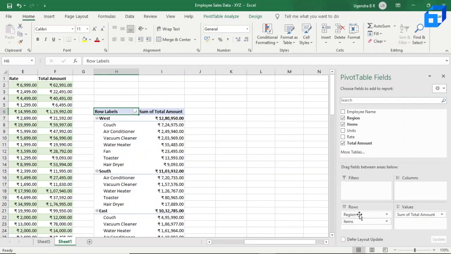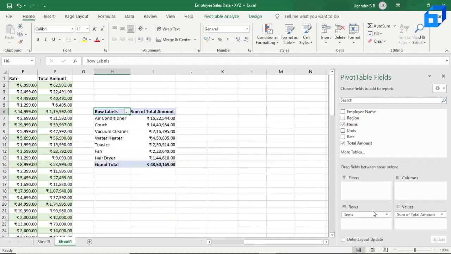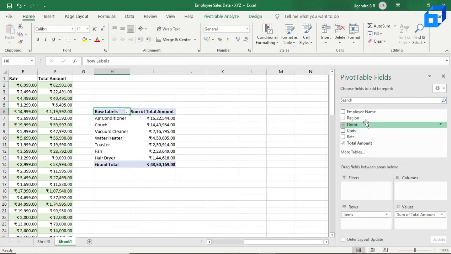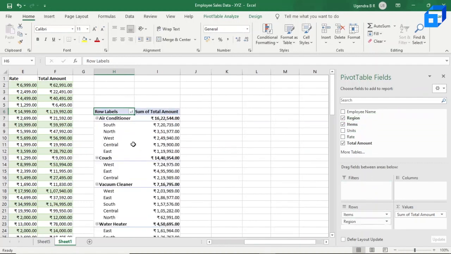Let us do that. Let us move these to the pane now. And then since we want the items first, let us drag and drop that first and then the region. So here you can see that the air conditioner is a separate entity, couch is a separate entity, vacuum cleaner is a separate entity, and so on. So as you can see, this is more aesthetic than the previous one.